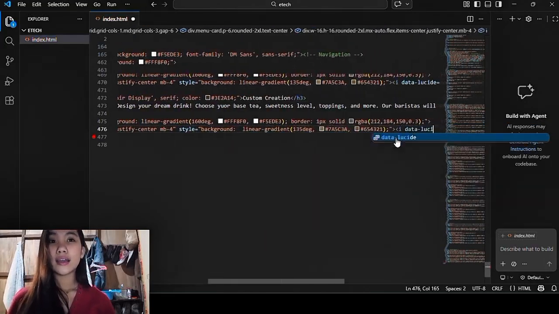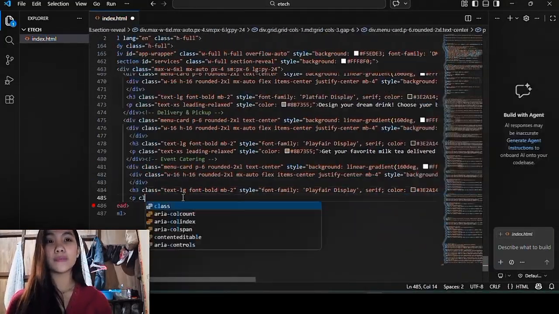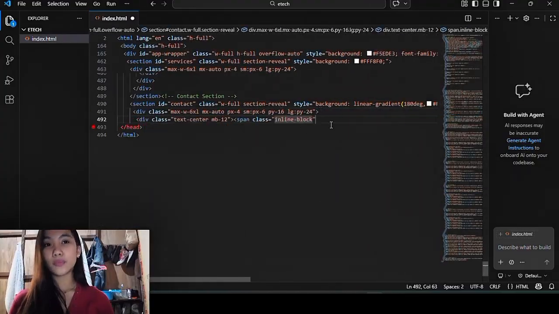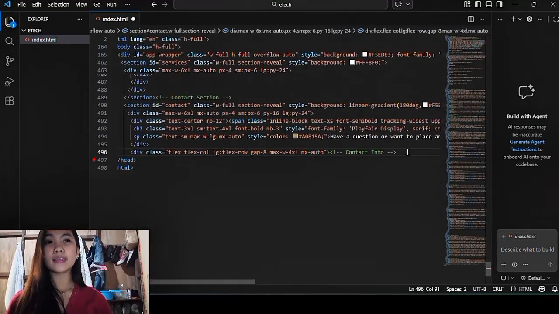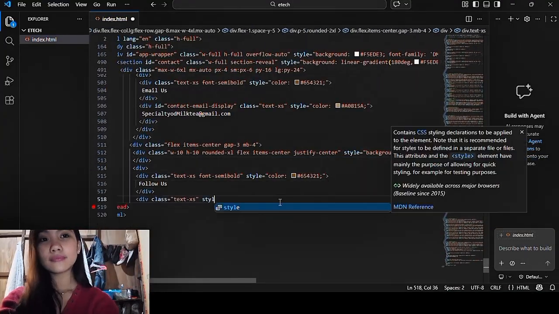Lastly, we have the footer section. This is the bottom part of the website, which includes the logo and the brand name, a short tagline: sip happiness in every cup, and contact, email, and copyright information.